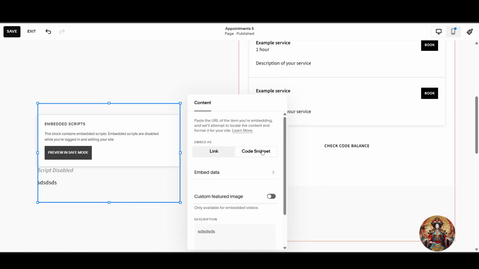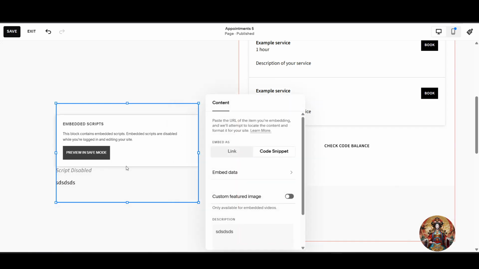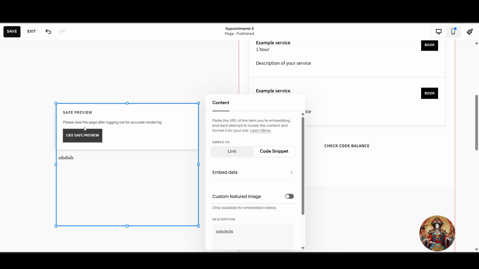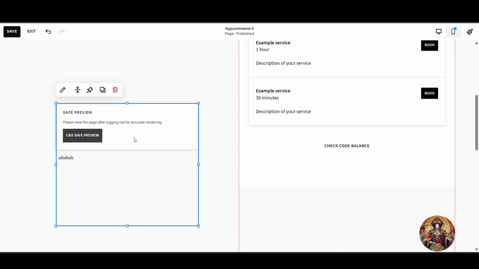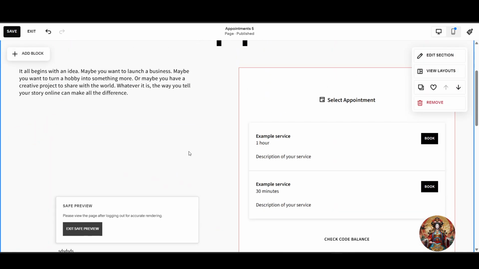Now we have successfully added our embedded data. Now what you have to do, this block contains an embedded script. It is disabled now. What you have to do is just simply click on preview in safe mode. So please view the page after logging out for accurate rendering. Now wait for a few seconds, it will give you the rendered version. So that's it, how you can add your chatbot into your Squarespace website.